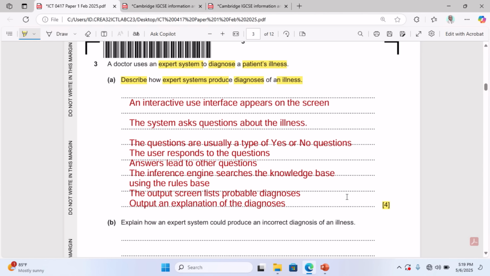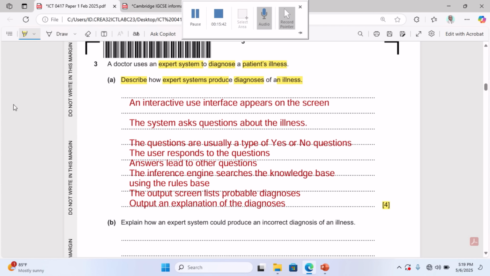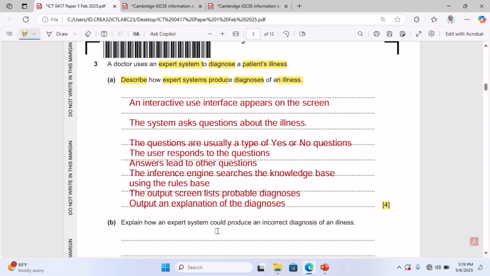Then let's look at question 3b. Explain how an expert system could produce an incorrect diagnosis of an illness. It is possible that the expert system could produce an incorrect diagnosis. A whole lot of reasons can happen. For example, you know that the expert system has been programmed, you understand, for a particular illness, diagnosis of a particular illness. So it cannot easily adapt to new circumstances or illness.